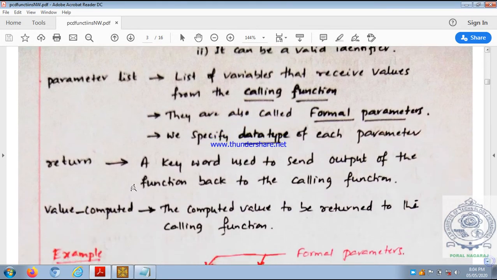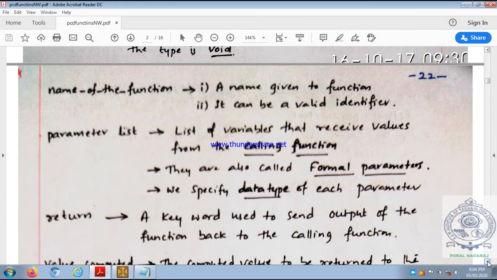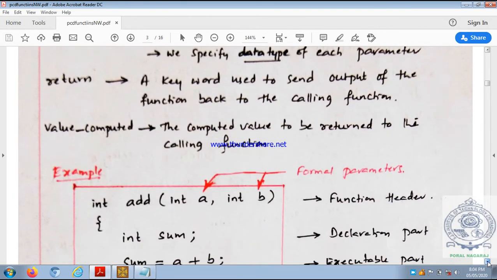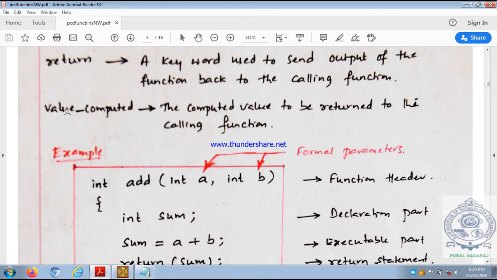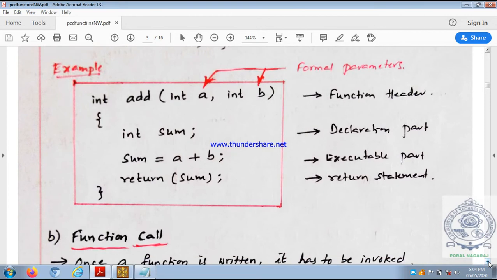Okay, and return is the keyword used to send output of the function back to the calling function. So return will send back the computed value to the calling function. Okay, and it should be the last statement if present. Okay, and value computed is the actual value that is computed. See example, we can consider here one example that will give you more idea.